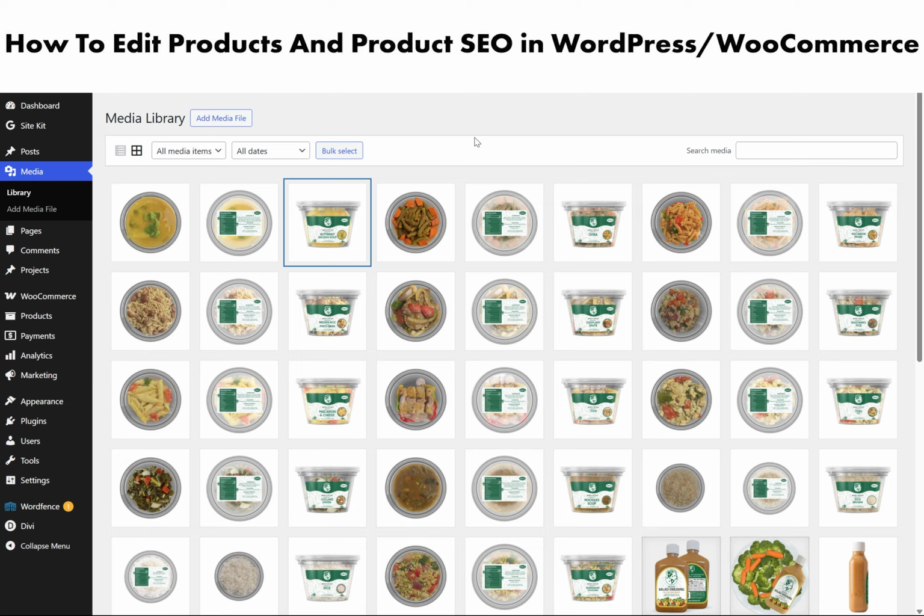So that's how to edit your products and your images for WooCommerce in WordPress.